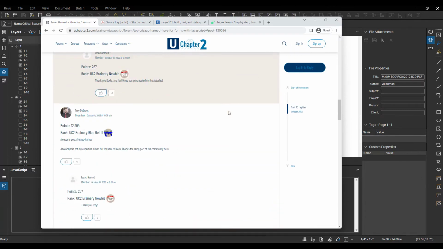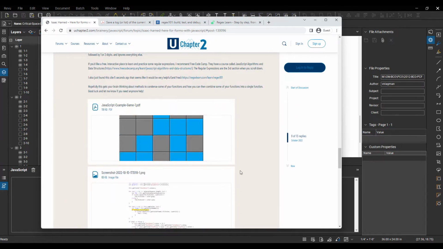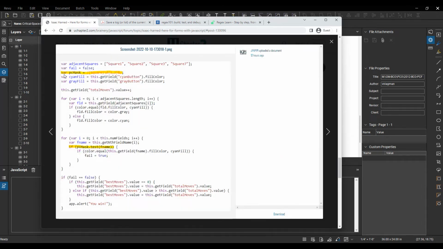So this stemmed from a game I wrote once that used a regular expression to target specific elements of the PDF form. Specifically in this case, it targets buttons that have the name square and then a number after them. You can see some of my code right here. This PC mask is my regular expression, and then down here in this loop, I'm targeting only the things that match this regular expression.